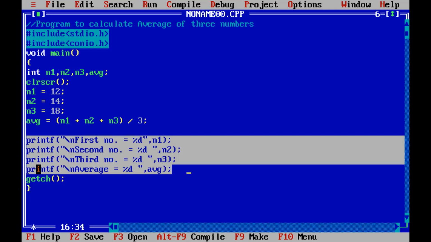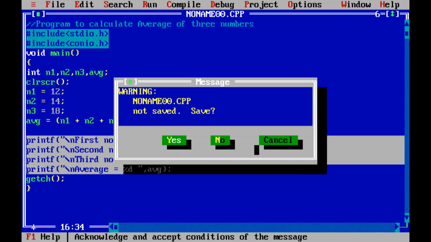Whatever you will study here in class 8 will create the base for your class 9. Okay, so now I'm going to close this one. No need to save.